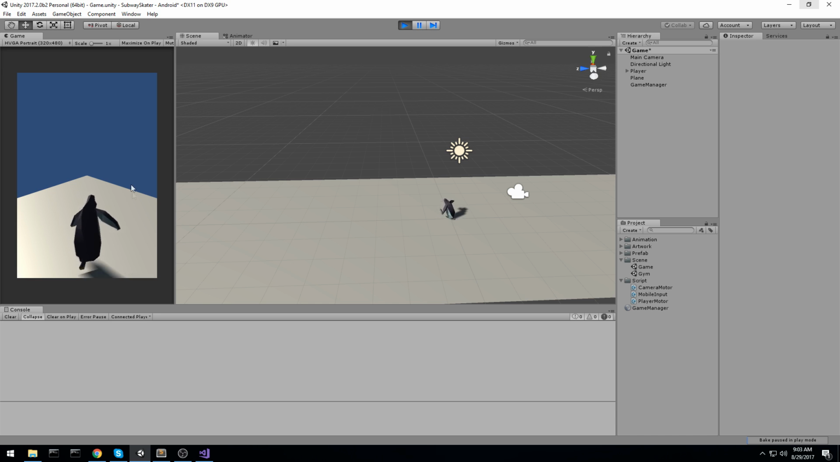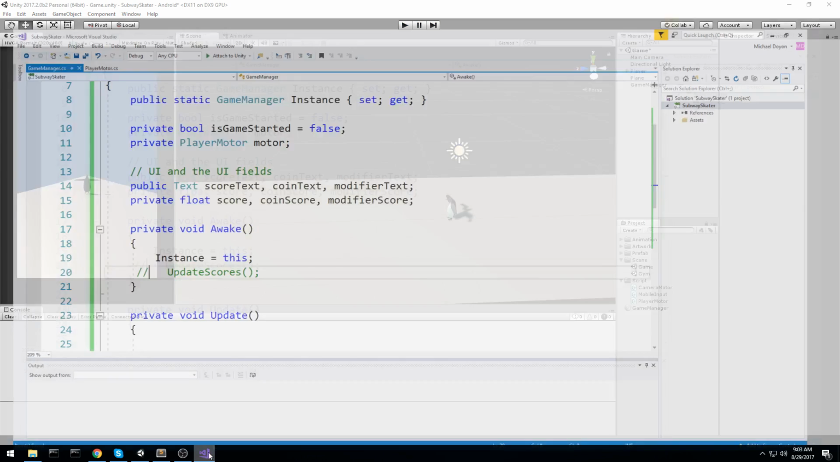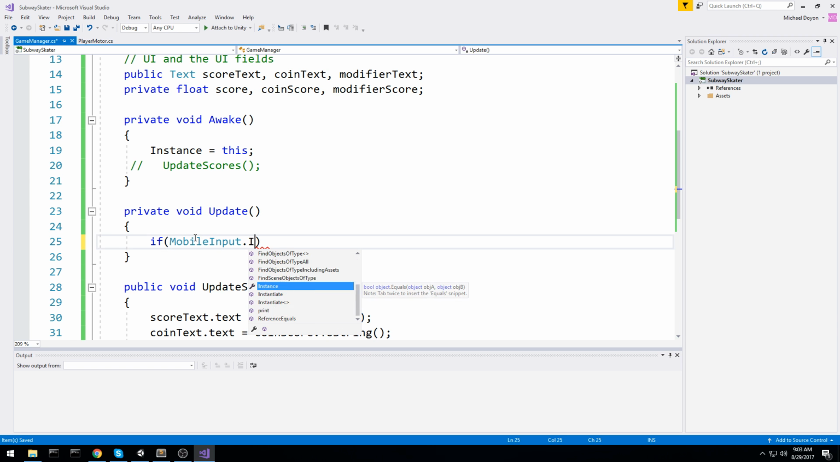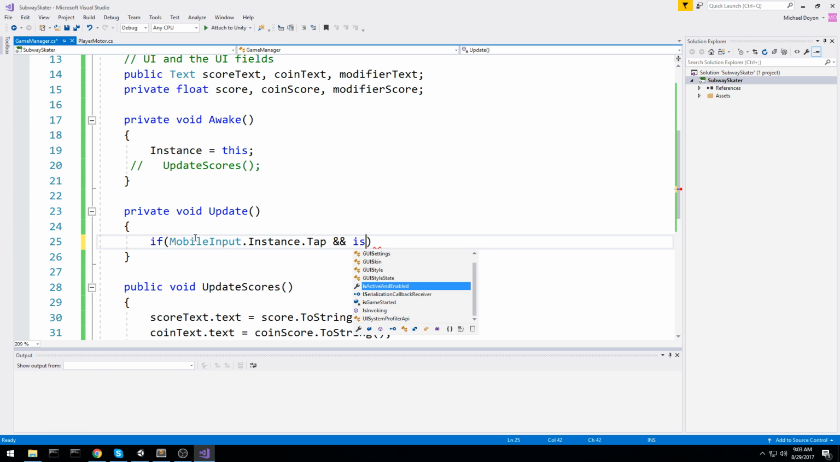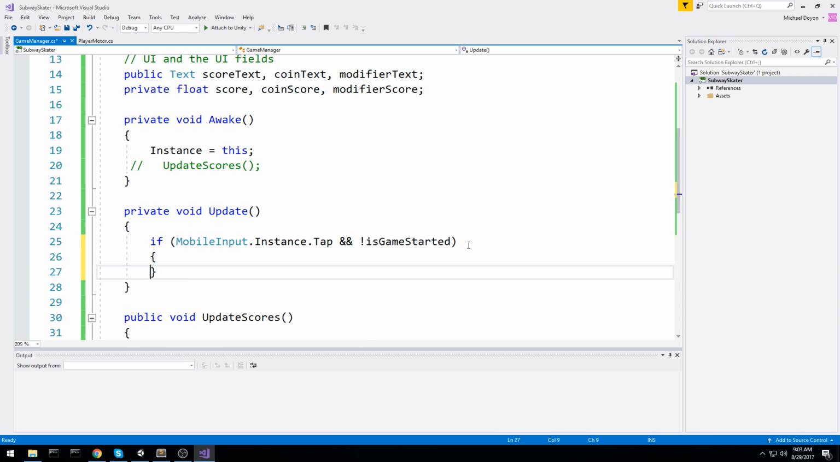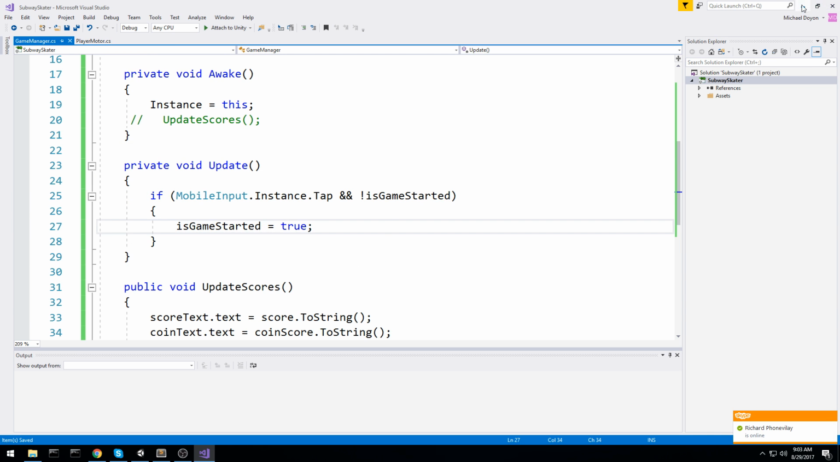And we can't get him to move at all because we don't have any condition that checks whether we're tapping on the screen or not. That is what we're missing. Let's head over to the game manager. And inside of the game manager, we're going to say if mobile input dot instance dot tap and is game started is equal to false. So make sure you put the exclamation right here. If that is the case, then is game started is going to be equal to true. And that's pretty much all we need right now.